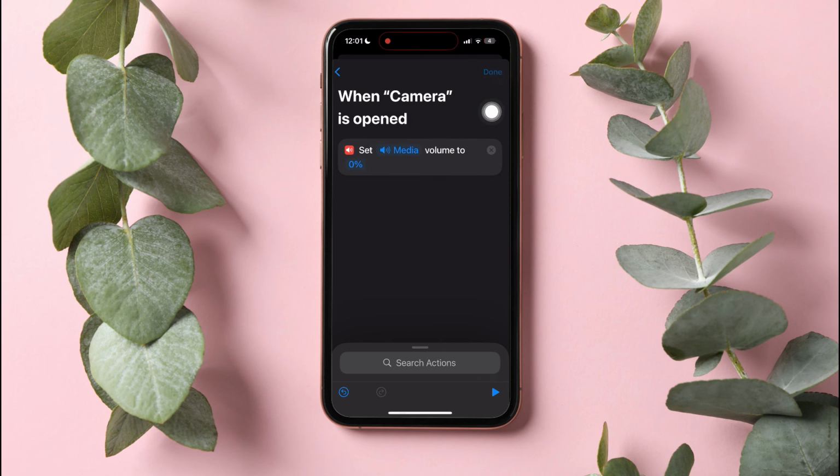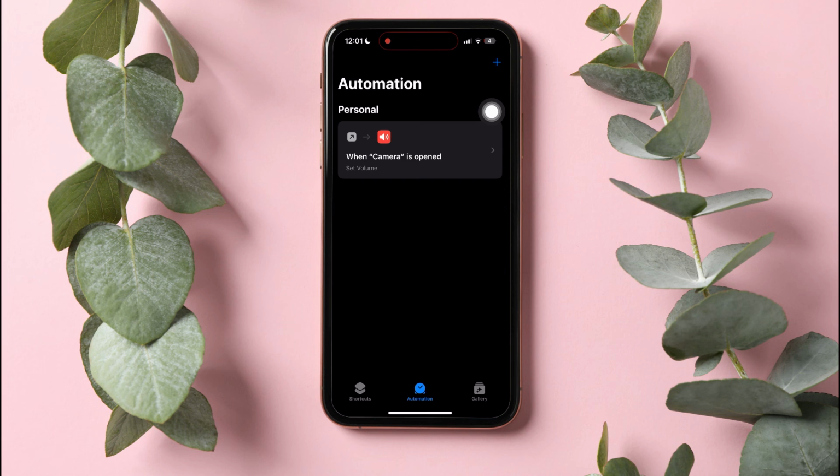You have now successfully set up this automation. Following these steps, you can easily turn off camera sound on iPhone.